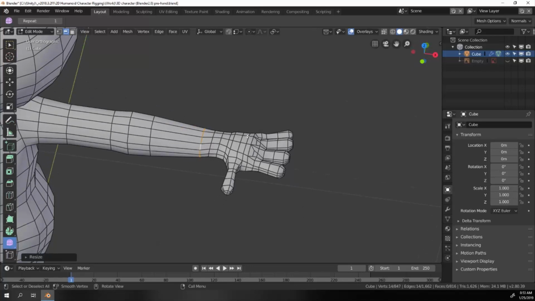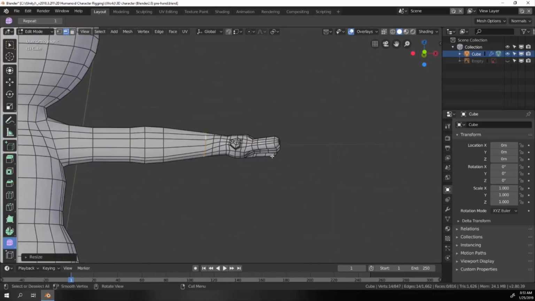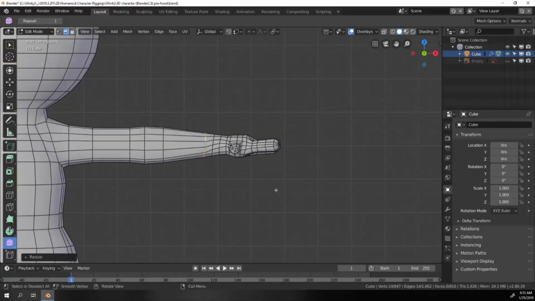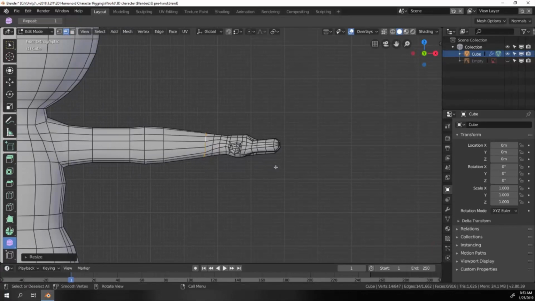Now from here, I can go and make changes to the hand, elongate things, shorten things, whatever I need to do to make it match this character a little bit more. But for the most part, that's how you use a templated piece, and you join it together with the piece that you're working on. Hopefully this was useful to you.